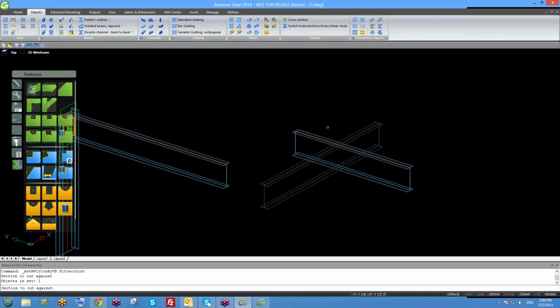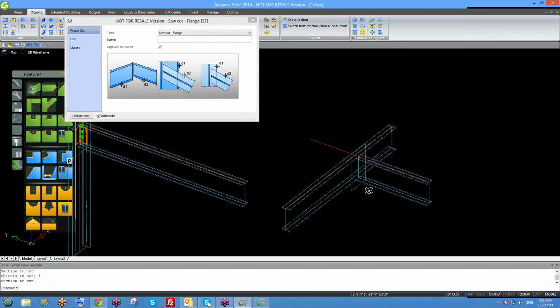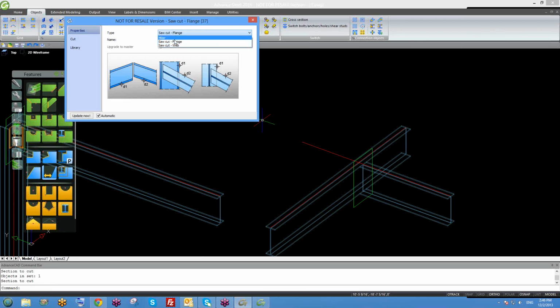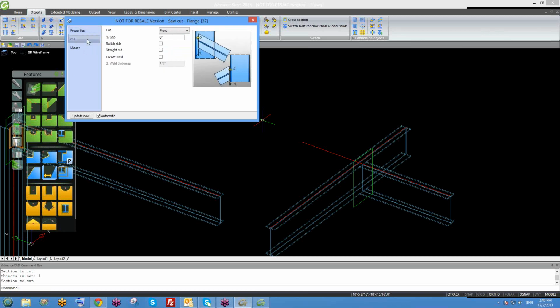And now you need to select the one you want to cut. So depending on which part you want to cut, you pick your beam. Now it brings up this box and it's the same thing, miter cut, flange cut, web cut. The only thing we have here is this front and rear part, and if it's a diagonal beam, you can actually check this box to get it right and straight.